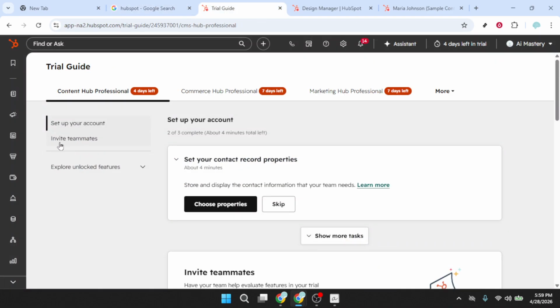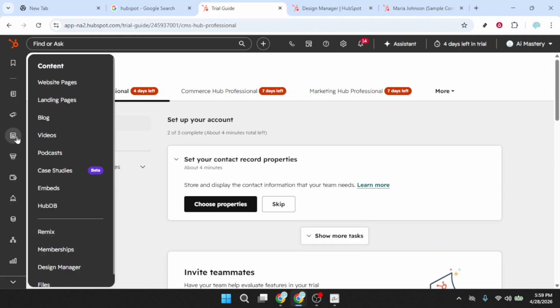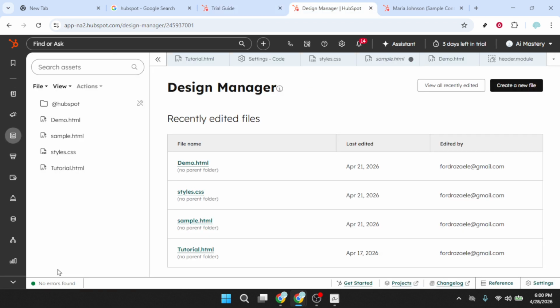Once you're in, look to the left sidebar and hover to reveal the navigation. Find the Content area and open the Design Manager. This is where HubSpot stores themes, templates, and modules, and it's the right place to add CSS that HubSpot will compile into your email's head section.